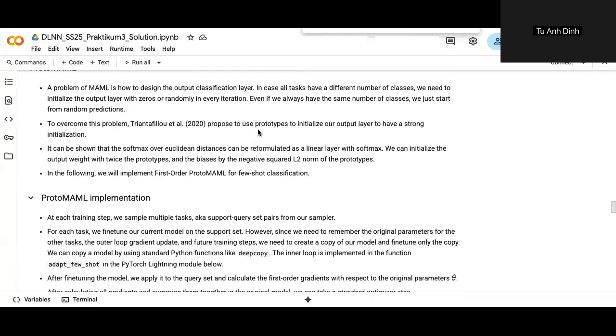So we would want a way to initialize this layer so that you can quickly fine-tune it. One way of doing this is to use the prototypes, which is the first model that we have discussed, to initialize the output layer to have a strong initialization. Some people have proved that the softmax over the Euclidean distance between the new data point and the different class prototypes can be reformulated as a linear layer with softmax. So technically, that's how we can initialize our output layer.